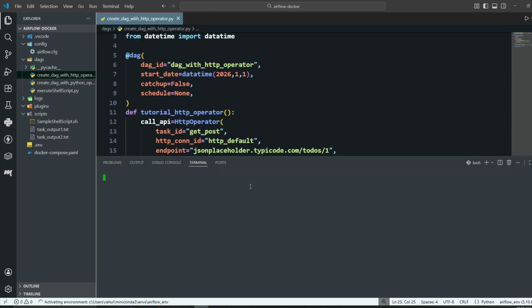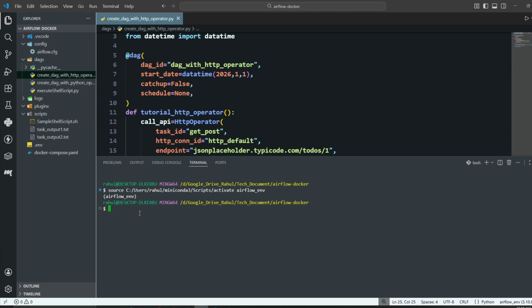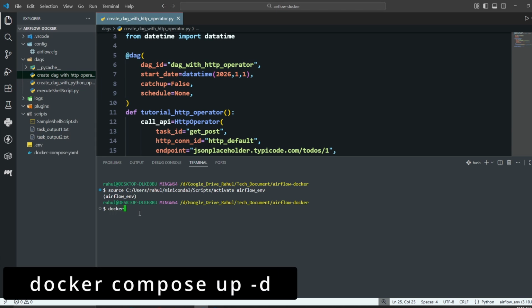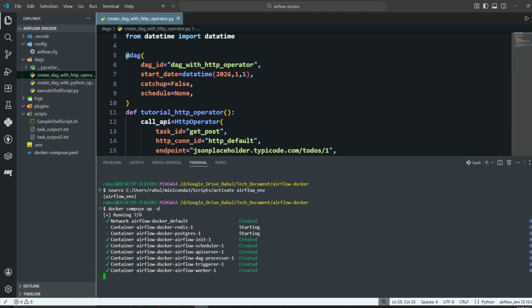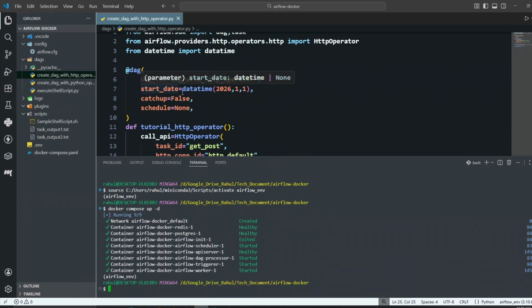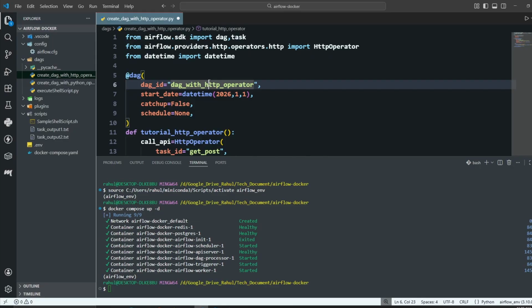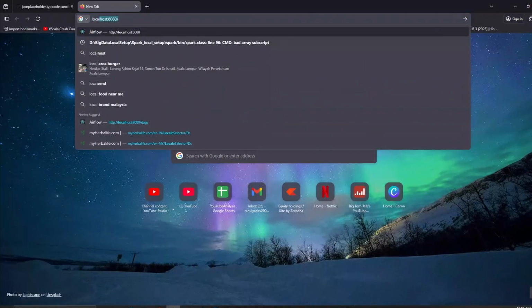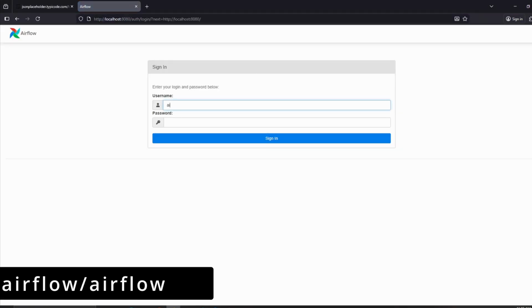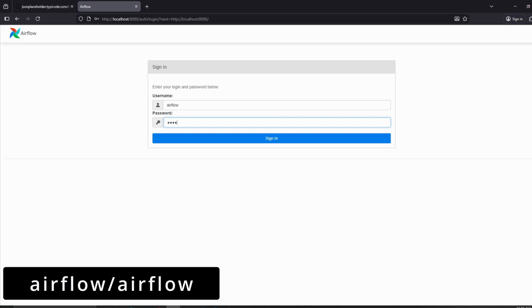Now let's open the terminal and start Airflow. So I will type docker compose up -d. Now my Airflow is up and running. Go to the Airflow web UI. The username is airflow and the password is airflow.